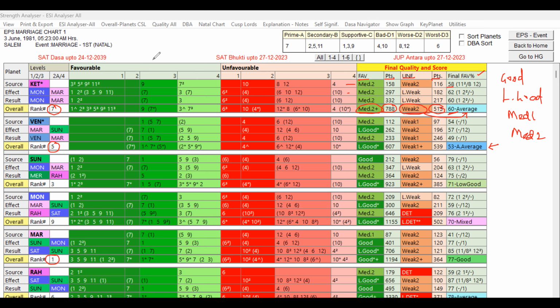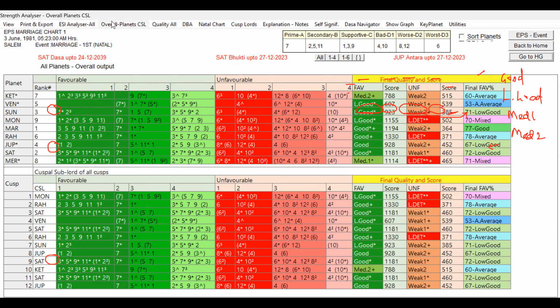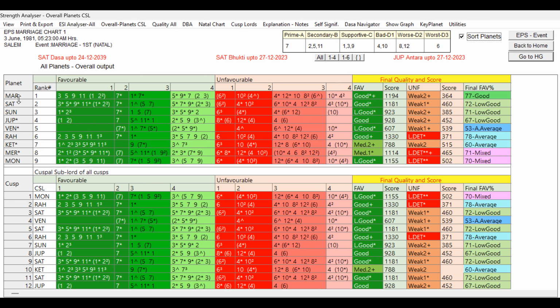I have seen many people trying to take advantage of this analyzer table and looking at the ranks given. So these ranks are the final rank. You can see the sort planets option. If you click that, all planets from Ketu to Mercury were displayed, but now it is from 1st to 9th rank. 1st to 9th rank means you can see how it has been sorted.